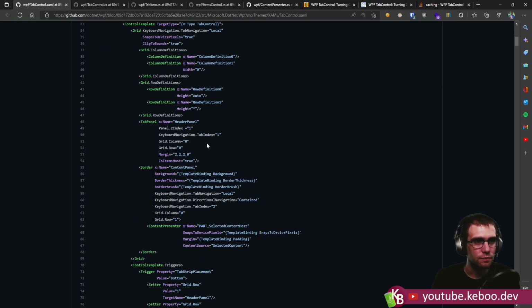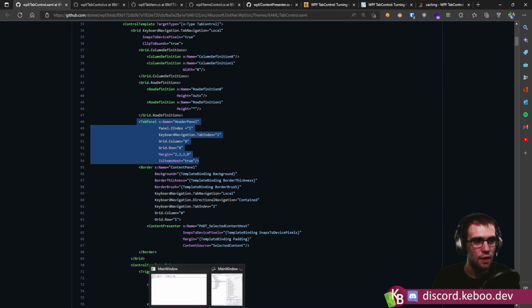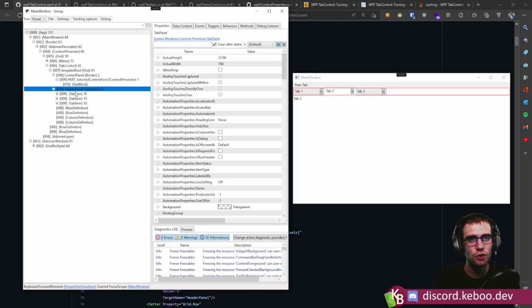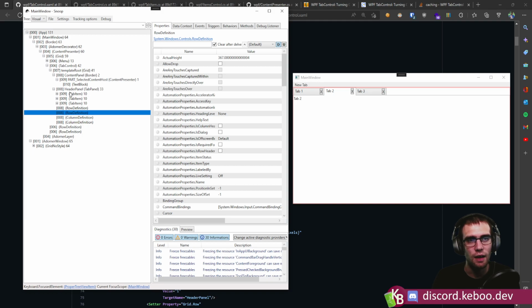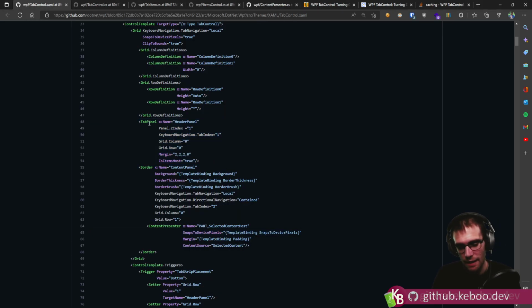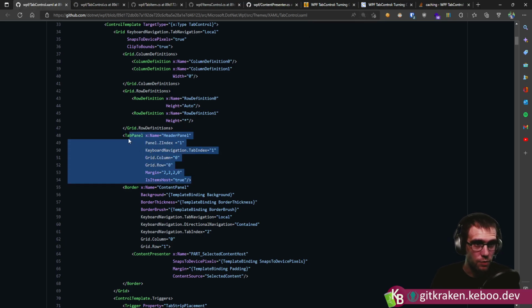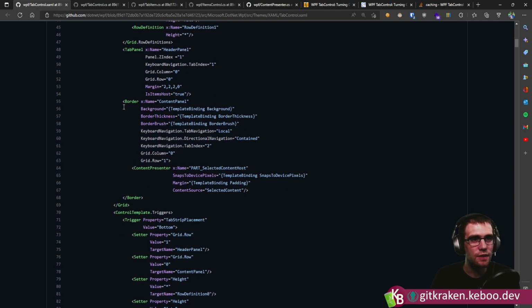Down here, you'll note there's the tab panel. This is that header panel that we saw that contains the tab items. So if we look here, we can see header panel. Inside of Snoop, if there is a name on an element, an x:Name, it'll show up before the parens, and then everything in the parens is the type name. So we expect an element named header panel of type tab panel. Of type tab panel, name header panel, great, lines up with what we saw. And then we can see this border and this content presenter down here.